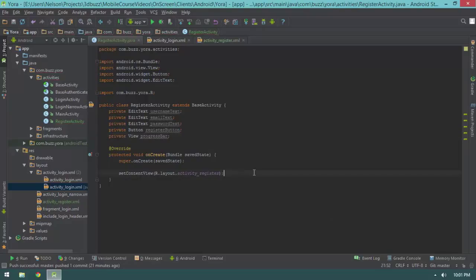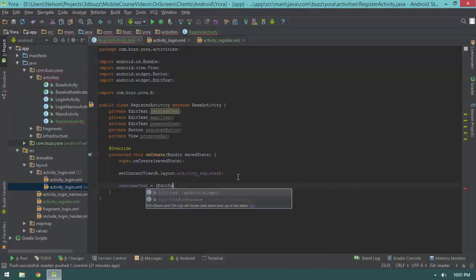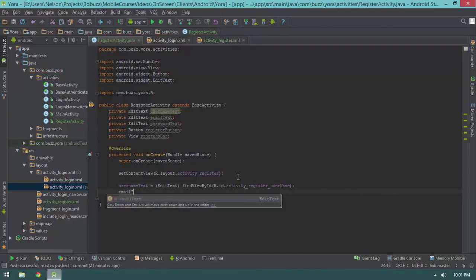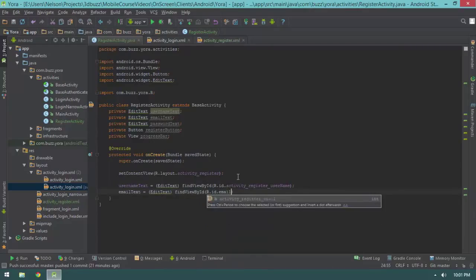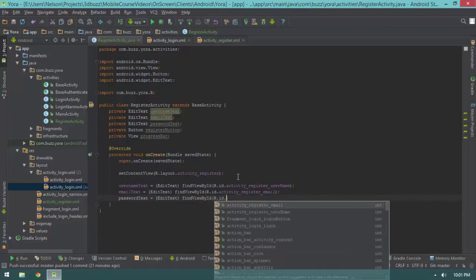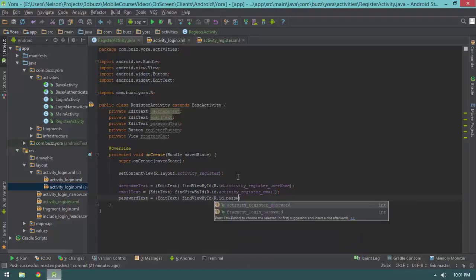All right. So, important. After we do set content view, now we have the fun job of filling all these variables in. My favorite thing to do ever. So username text is cast to edit text, find view by ID, R.id.register username. Email text is edit text, find view by ID, R.id.register email. Password text is cast to edit text, find view by ID, R.id.register password.